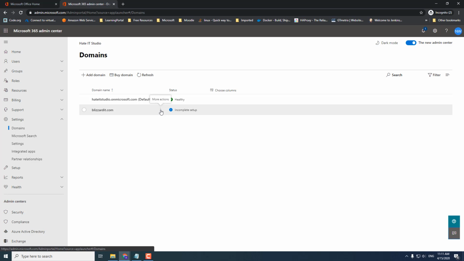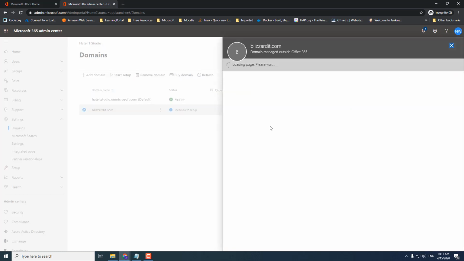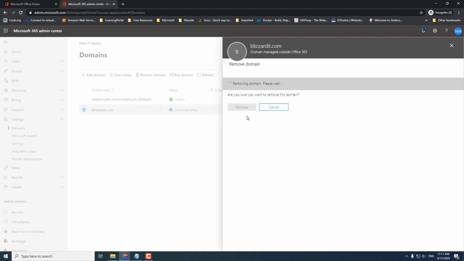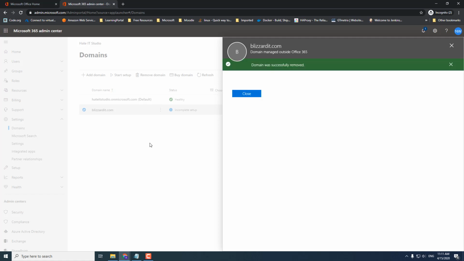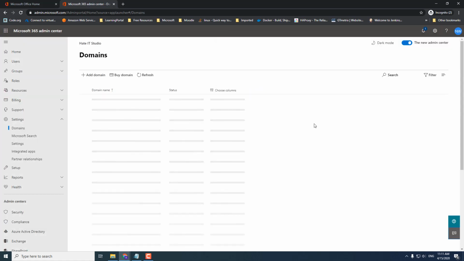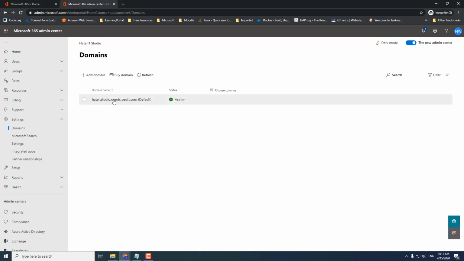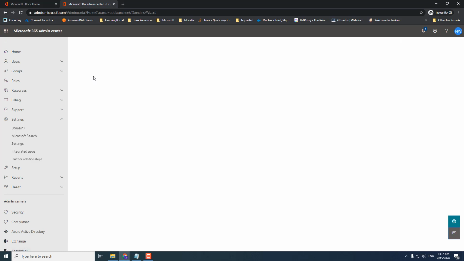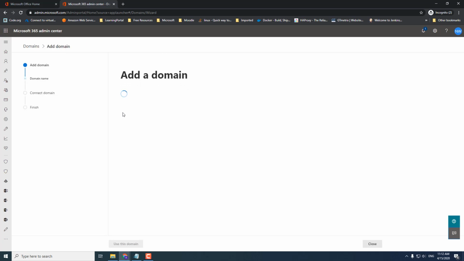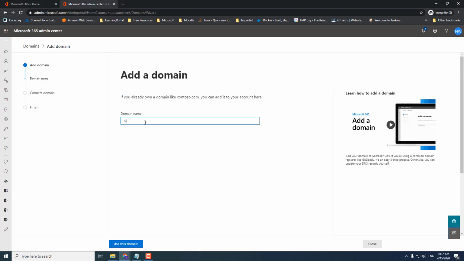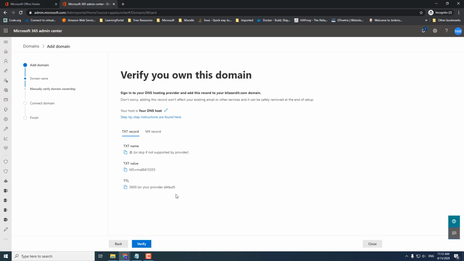And then we're gonna add another one. So let me remove this one first. Then we can start from the scratch. Okay, click add domain. Then put the domain you purchased from anywhere else. Okay, so first step, you need to verify your domain.